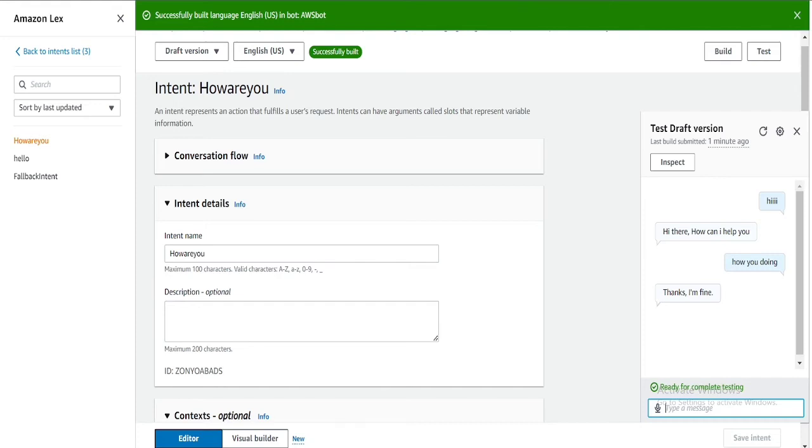For testing the bot, I have entered a message called hi, and the bot replies to me as hi there, how can I help you? And then I asked the bot how you doing, and then it replied to me with thanks, I'm fine.